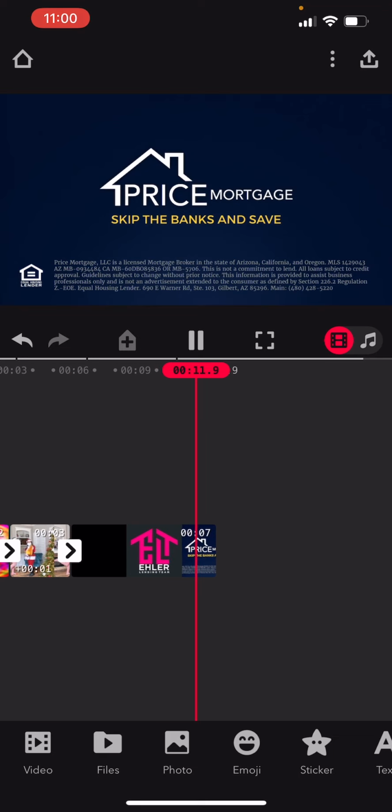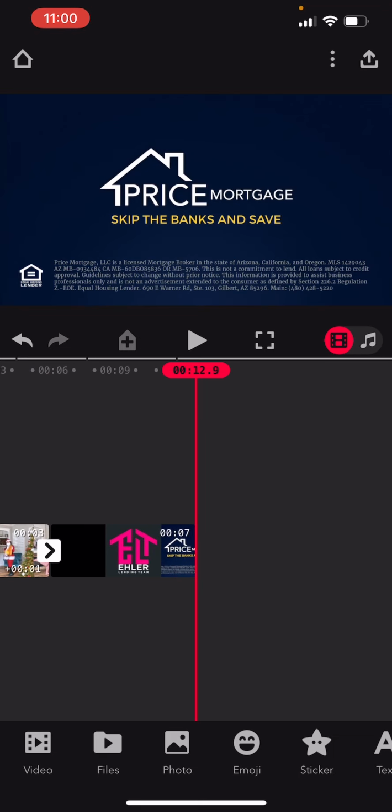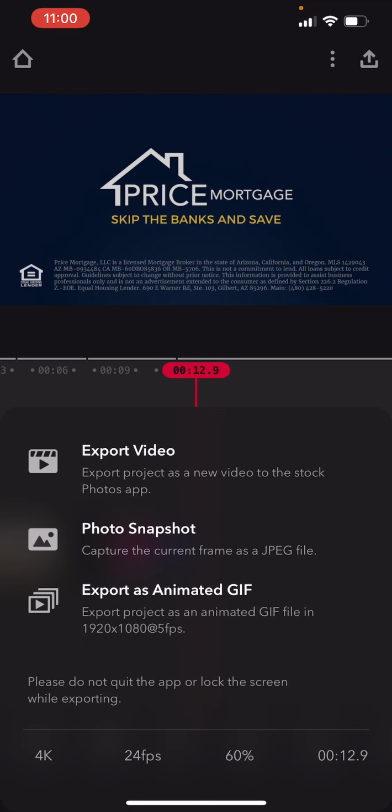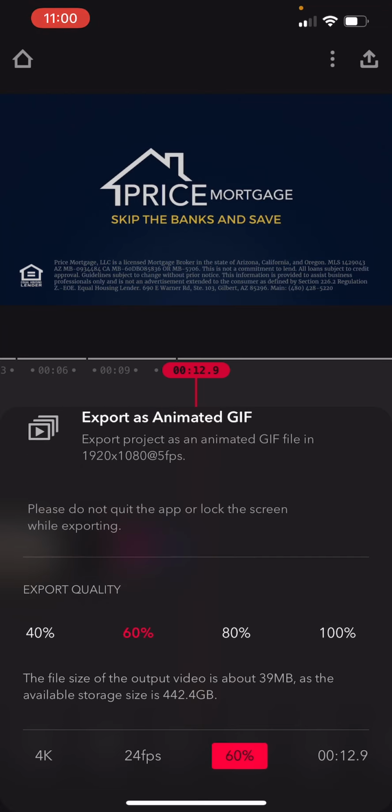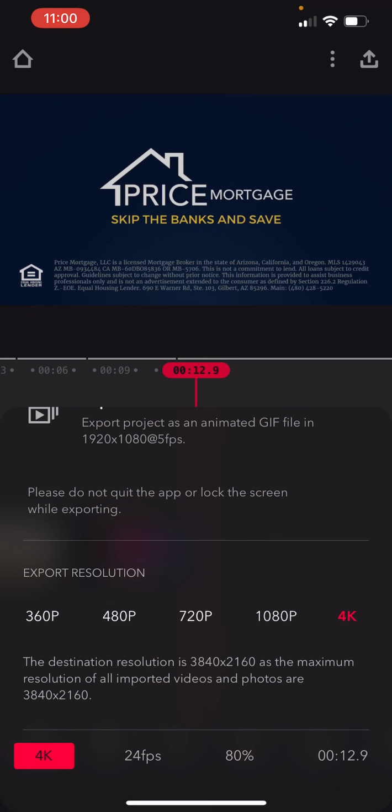So now you got to get this out of your phone into your camera roll. And you're going to do this by clicking the little top right icon, like the box out. And then down here at the bottom, you can adjust the quality. If it's a short video, sometimes I'll leave it 4K, and I usually use 80%. If it's a long video, I'll go 1080p just to export it faster.